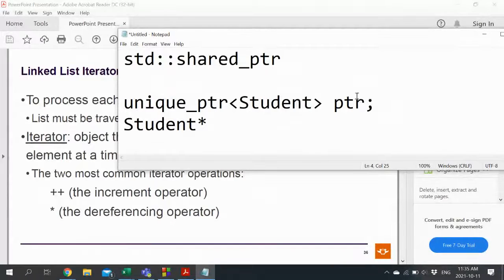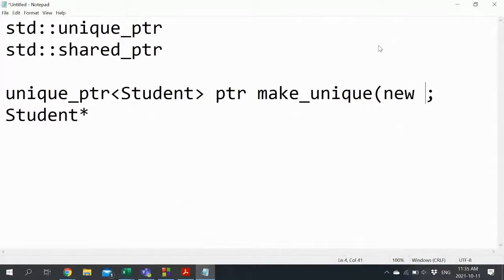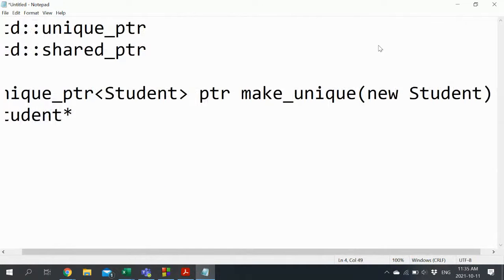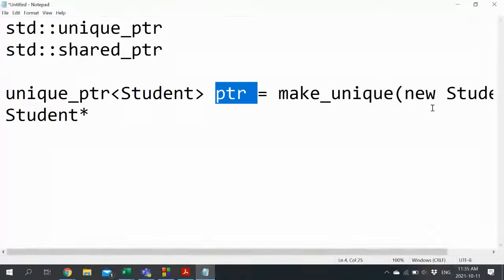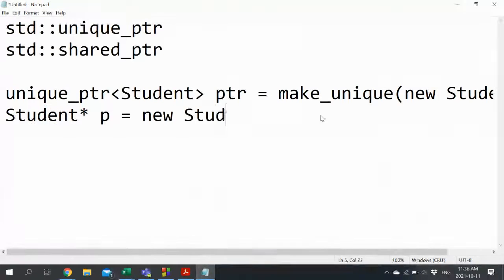So there's a make unique function that will create the pointer for you. And then inside this, you put the raw pointer, so new student, and then you just forget about it. You just use it as if it were a regular pointer. So all of the dereferencing and arrow operators are overloaded for it, except that when it goes out of scope, it'll delete the student for you, so you never have to remember, like you would here, to delete P, because this does it for you.